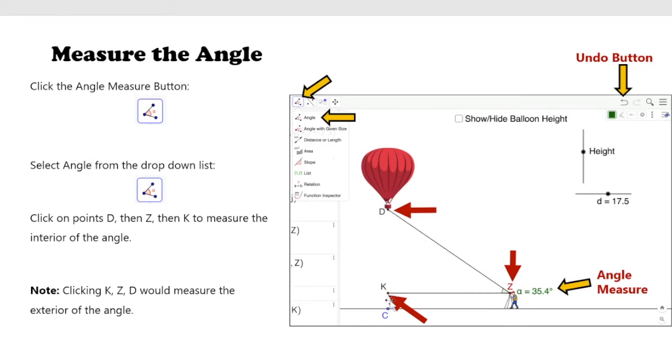If you had clicked K, Z, then D, you would get an angle measure outside, which would be 360 minus whatever is inside of here. So if you ever get that, come up to the undo button and click the points in the reverse order. D, then Z, then K will give you the internal angle measure.